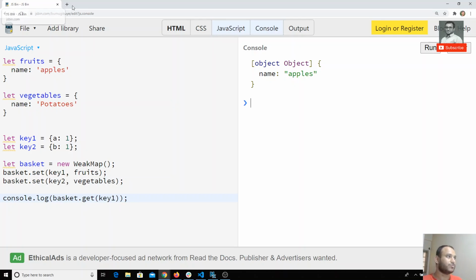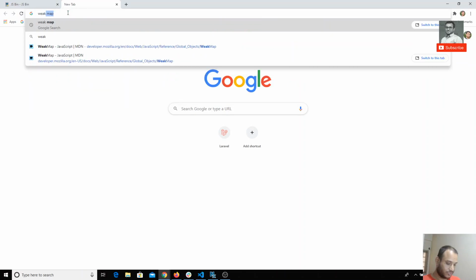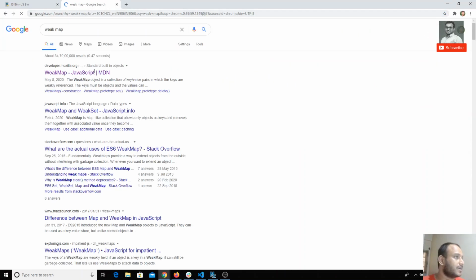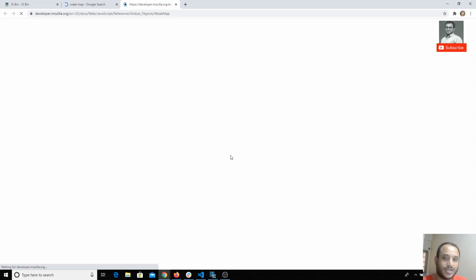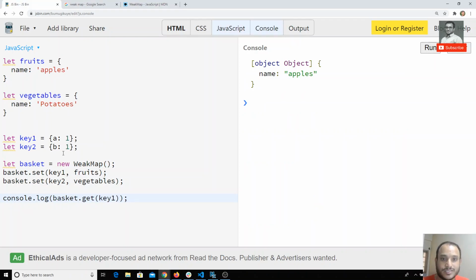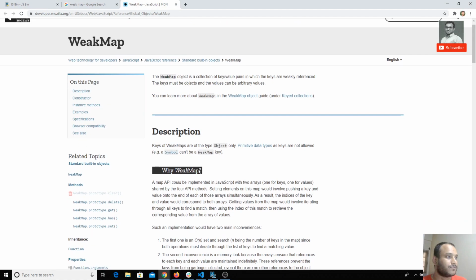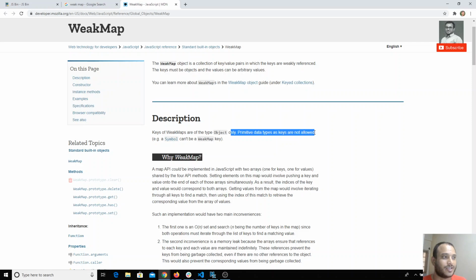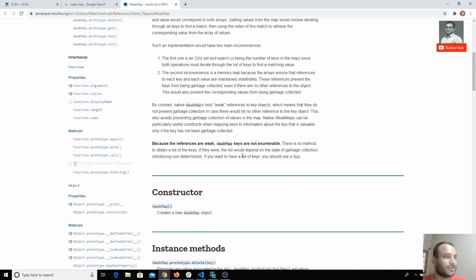This is the WeakMap thing. If you want to learn more, you can also search for WeakMap online, in the Mozilla Developer Network, as I already told you. A WeakMap is a collection of key value pairs in which the keys are weakly referenced. The keys must be objects and the values can be arbitrary values. Here key1 and key2, these keys must always be objects. Primitive data types like string or number are not allowed as keys. It will not be enumerable also.